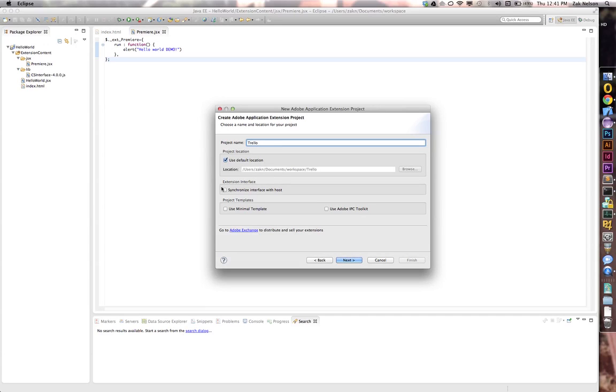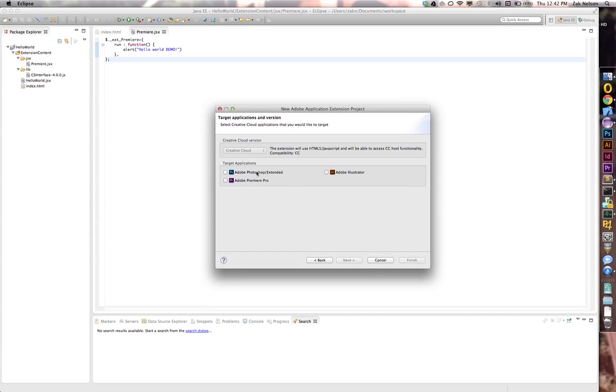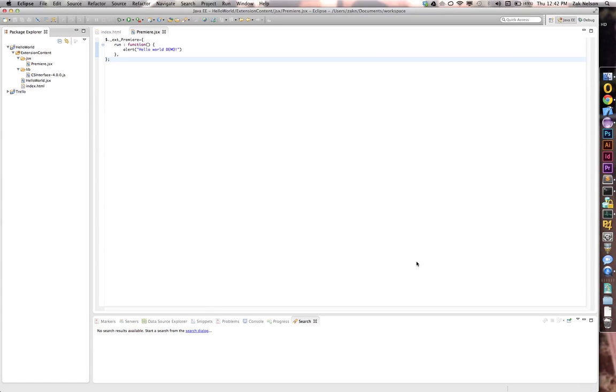Okay, so I'm going to remove the synchronizing interface because we're going to use Trello's interface, and I'm also going to use the minimal template. Okay, so again, I'm going to target Premiere. Don't worry, I'll show some demos later that have Photoshop and Illustrator. But for now, let's stick with Premiere. Okay, cool. So I created my project.